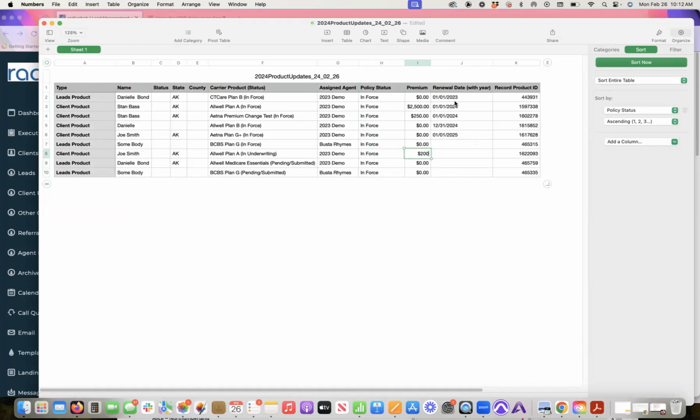Right. And now, since all of these are in force, my renewal date should actually be now 1/1/2024 because all of them have renewed. So I'm going to copy this. You can't drag anything that's a number because it'll do this weird thing where, see, it puts January 1st, then January 2nd. So you actually have to copy it in this case and paste it. That way it's always going to be 1/1/2024. So this is the new renewal date with the year.